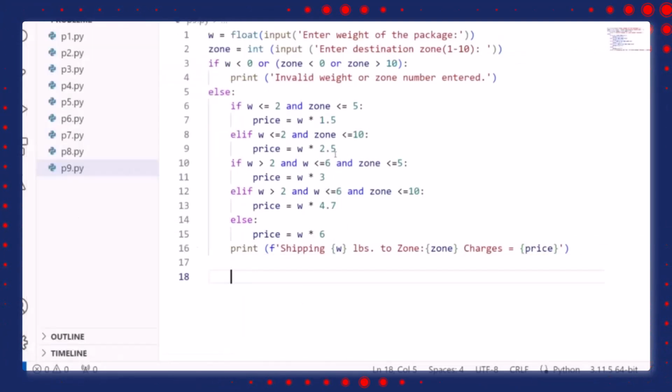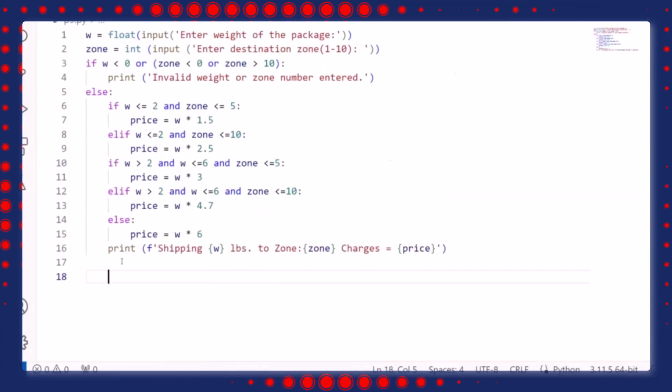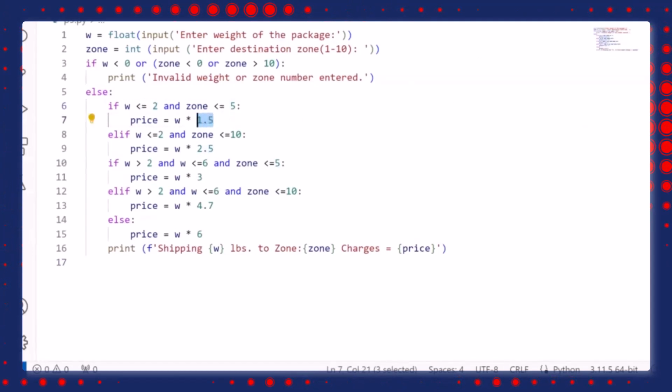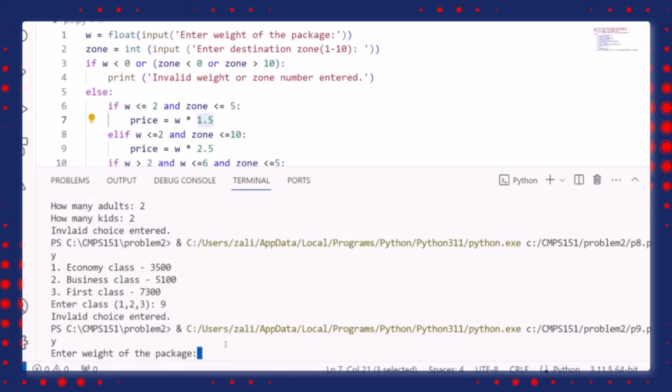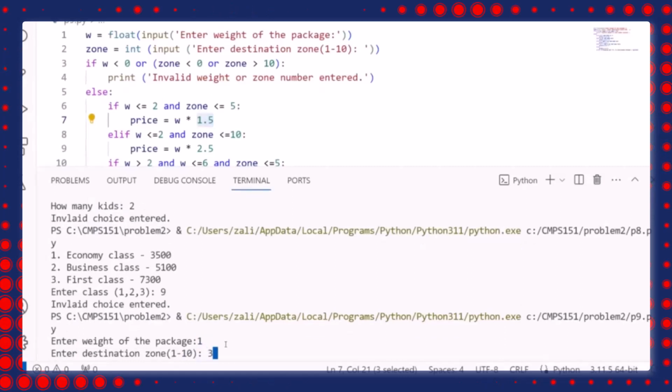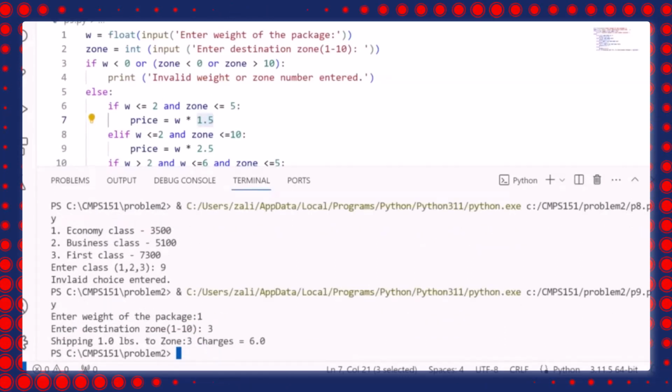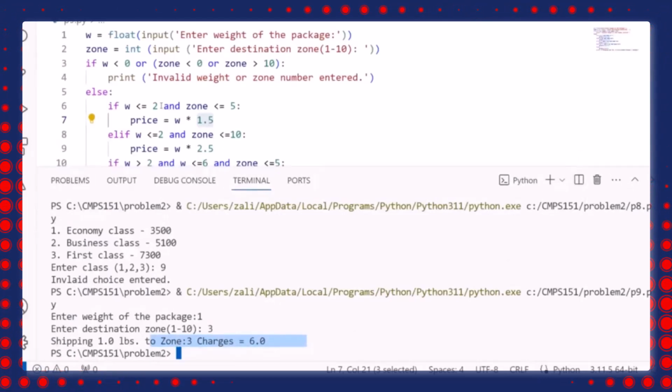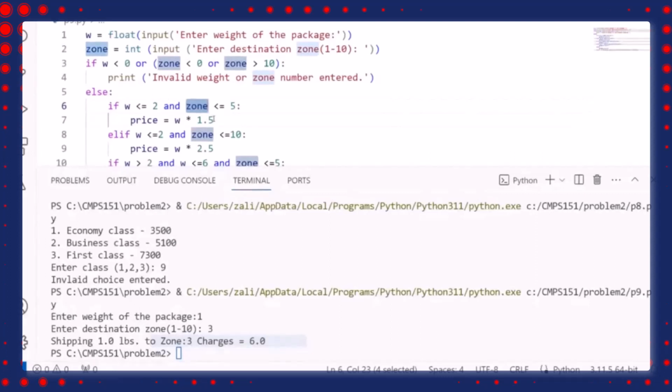Good. So this is how we solve problems like this. Let us run it and see what happens. I will select the cheapest one here. I'm going to send 1 pound to zone 3, so how much is it? Okay. I'm going to send £1 to zone 3, and £1 to zone 3 charges 6. Why? If weight is less than or equal to, and zone is less than or equal to 5, price is what?